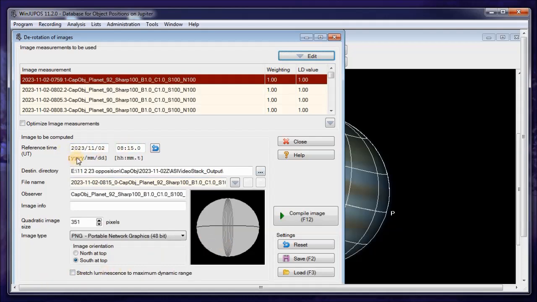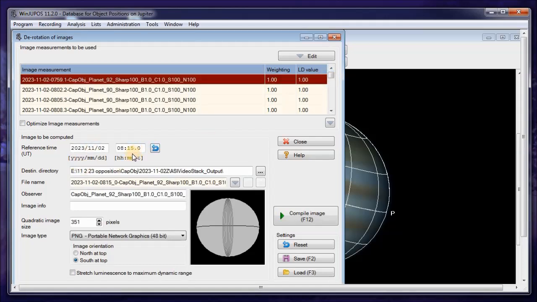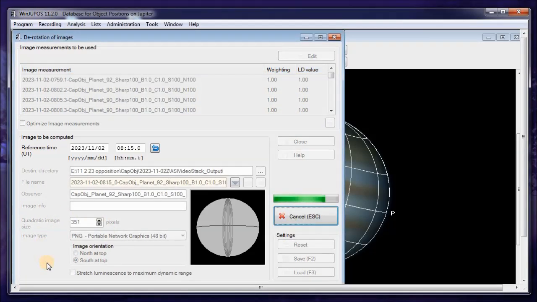What it did too, it sets a reference time here, so it's going for the center. My first image was at 7:59 and my last one was at 8:30, so 8:15 fell in the middle. You can notice it's got all kinds of other stuff here. Your destination directory and everything you can change. And we'll go over here to compile image. It should give us a picture here in a few seconds.